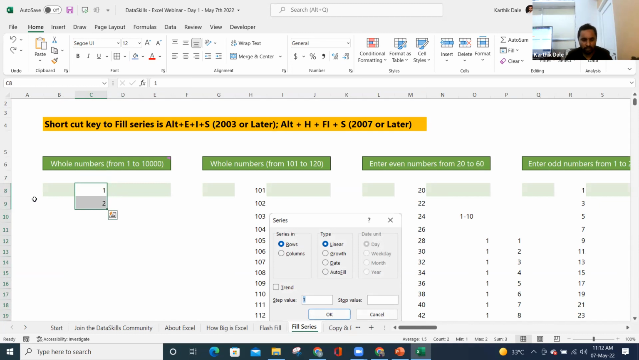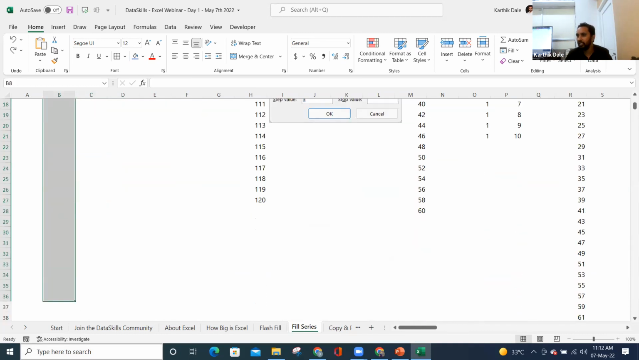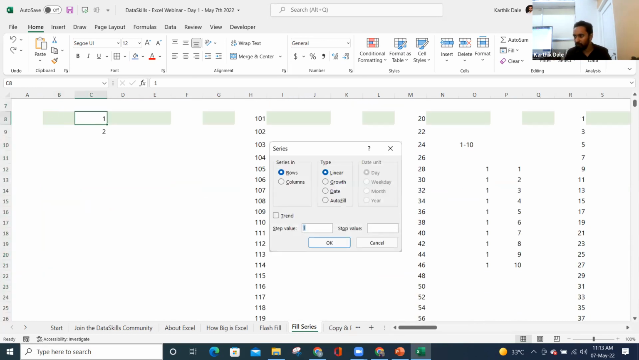Why is it not working? Because double click works if you have data on the left side. If you double click on it, fill series will fill the data up to the end of the records. But here there is no data, so the autofill won't happen on double click. So what do you need to do? I think you need to give the stop value in the dialog box, if I'm not wrong.